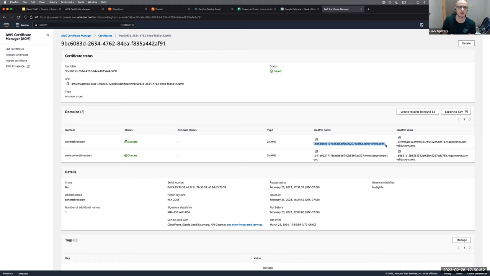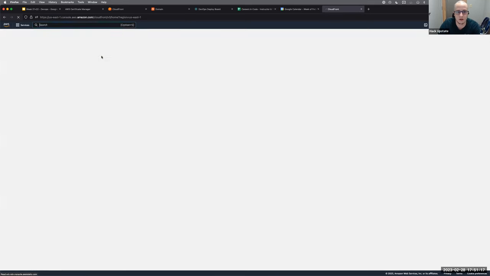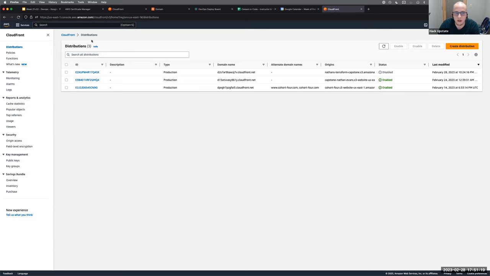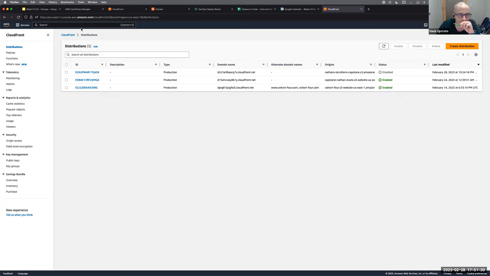Now, we actually need to use this certificate over on our CloudFront. So whenever we serve our website out of CloudFront, it knows to use this certificate, this SSL certificate. And this should be pretty straightforward. So let's go back over to CloudFront now that our certificate is all squared away. And if you're looking in CloudFront, you should see a list of distributions. You can get to this by clicking on this link or typing CloudFront up in the box.